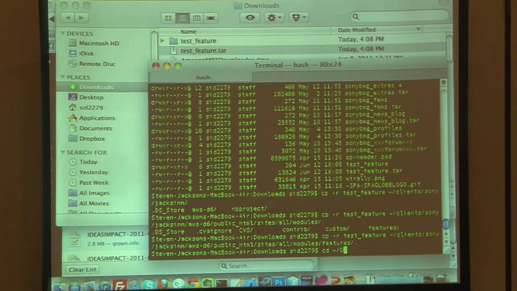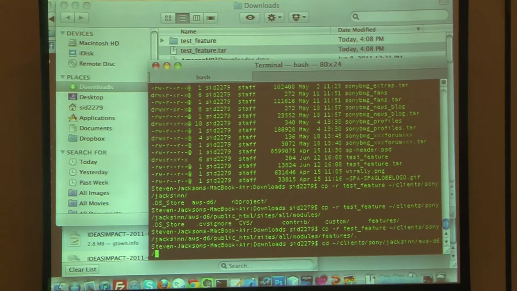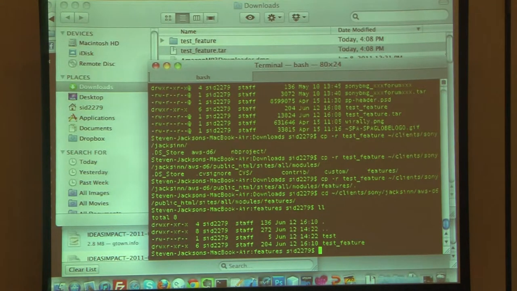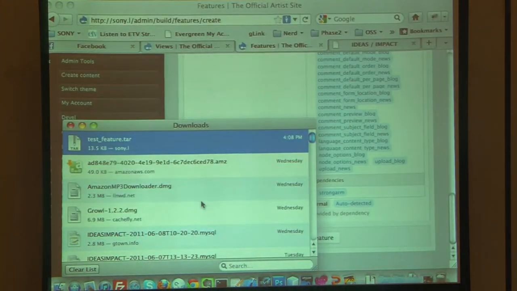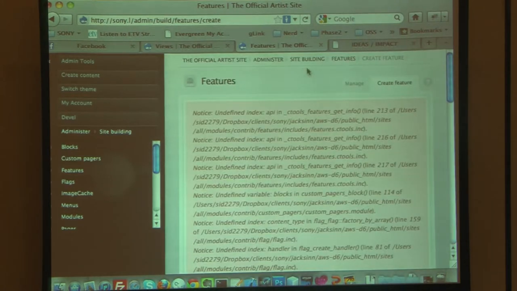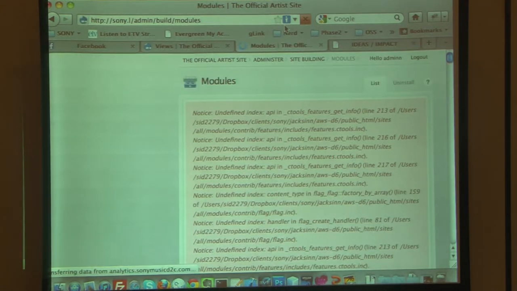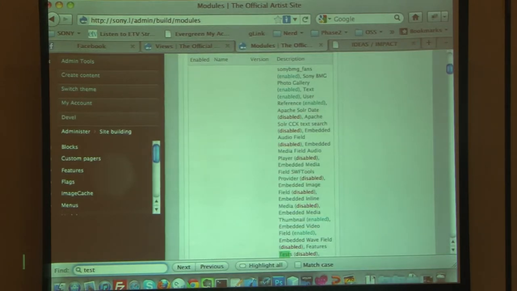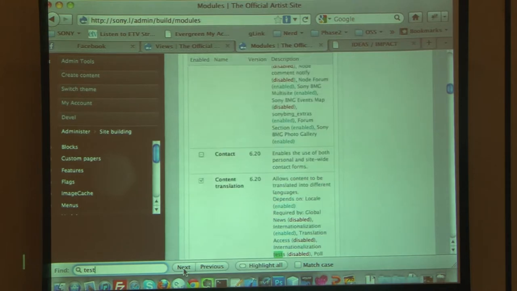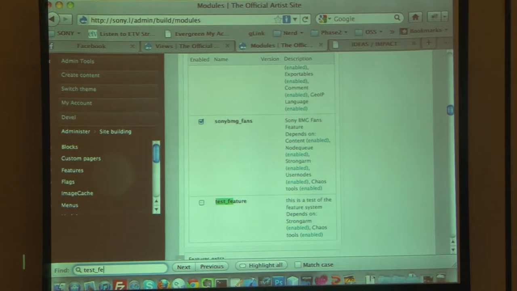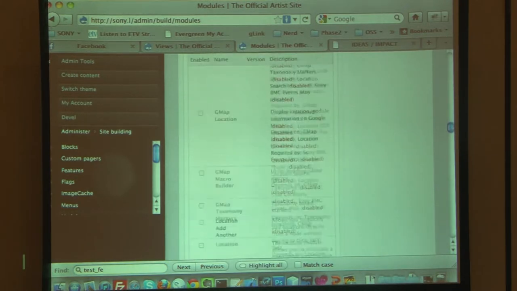And now if we go there, clients. We go in here, we see test feature is in there, and now when we go to the site itself, now that we've created the feature, we can go to admin build modules, and we will see our features module in there, and all you have to do is enable it. There it is. So test feature, all we have to do is select it, enable it. It's then going to show up in our features list.